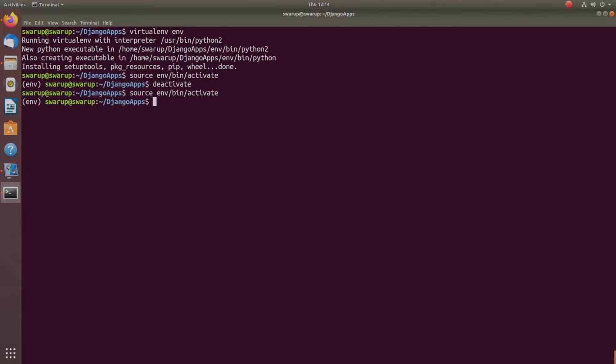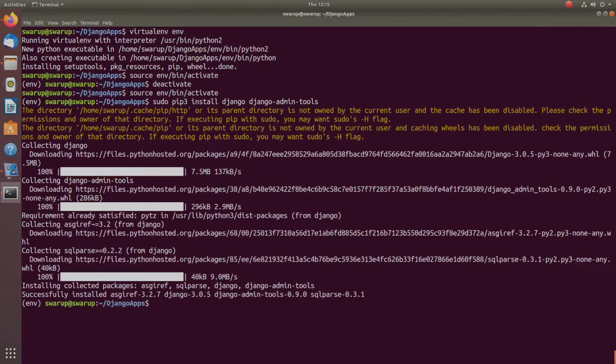Now here we need to install Django and Django admin tools. We can use the Python pip3 installer again to do this: sudo pip3 install django django-admin-tools. Okay, now we've successfully installed Django and Django admin tools too.